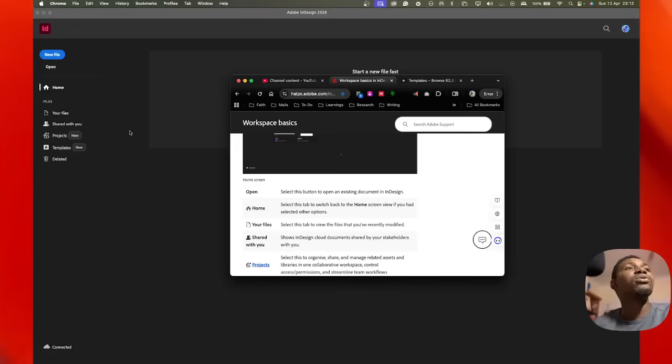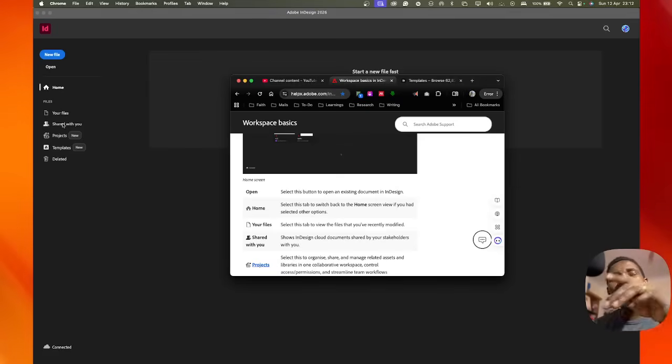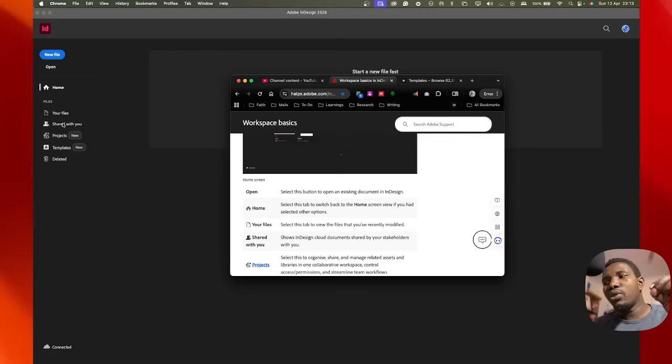So your files, that you can see here on this side of things, is referring to a place where you can view all the files that you have recently worked on. Then shared files, if you've been doing some collaboration, gives you access to those files that you've collaborated on. Perhaps you're invited, you're working as a team.